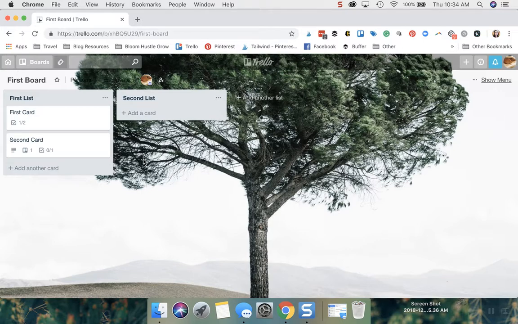I hope that you dive in and figure out how to make Trello work for you.